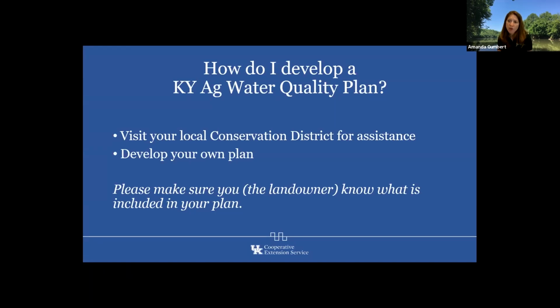The first point of contact for you and your local community is the Conservation District Office. There are 121 Conservation District offices in Kentucky. Logan County actually has 2 districts, North Logan and South Logan. Each of those conservation districts has some personnel who work in those offices. They really are our first point of contact for developing ag water quality plans.